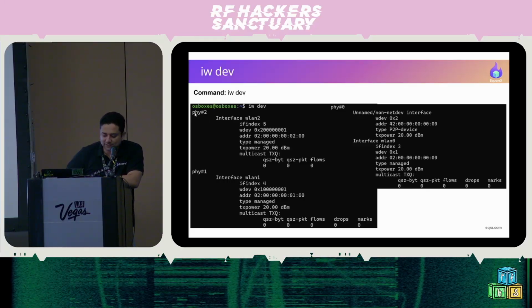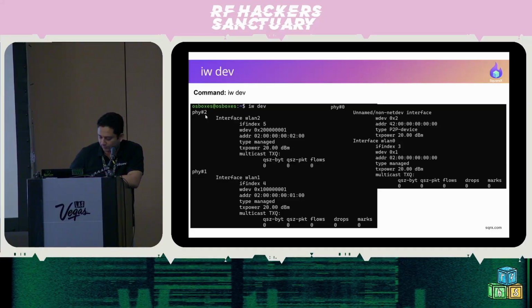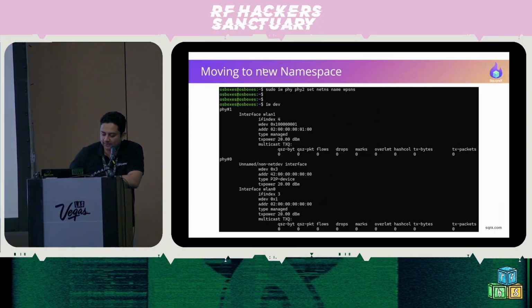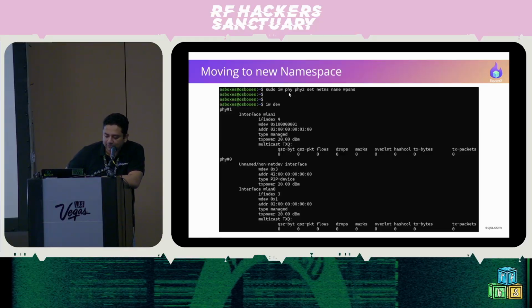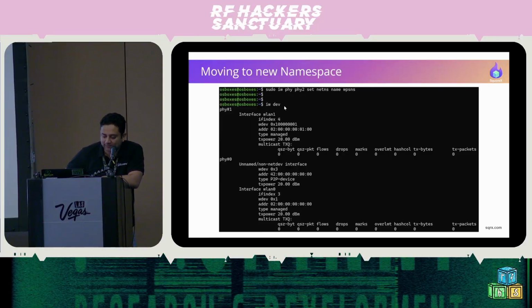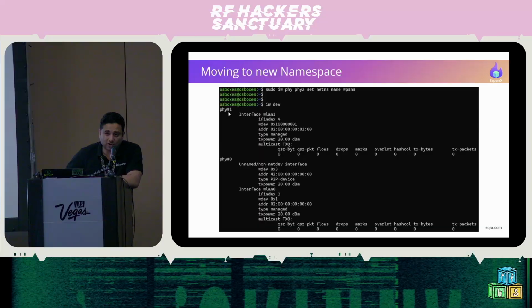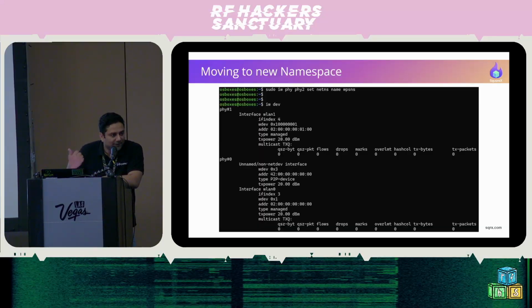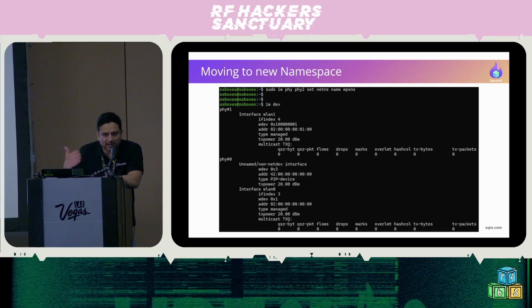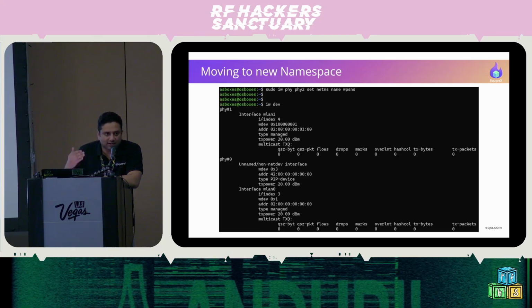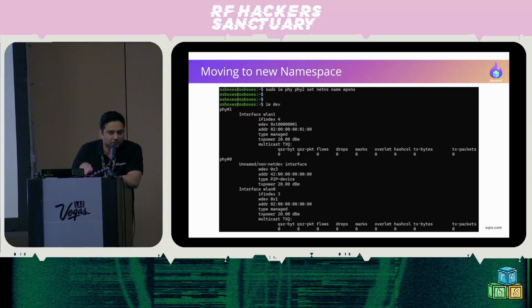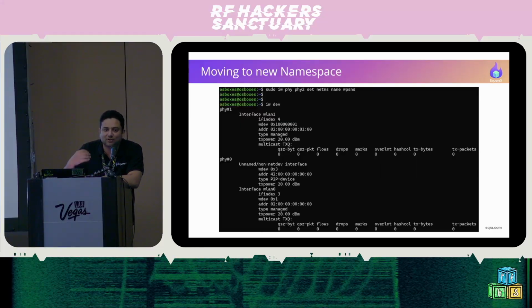In this case, it is PHY2 that we want to move. So you go back here, and that is what you have done. Now, after doing this, if you run IWDev, surprisingly, or not surprisingly, because we knew this is going to happen, PHY2 is not there anymore. It has moved. And currently the command that you're running is running in the default namespace. So that's why you are not able to see it. Your commands are not going to see it.